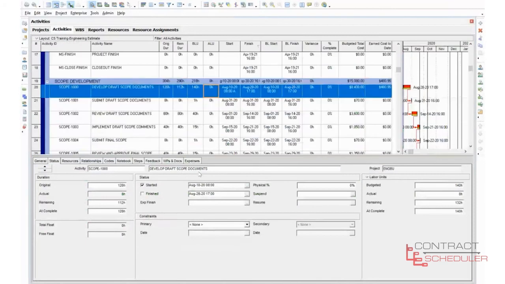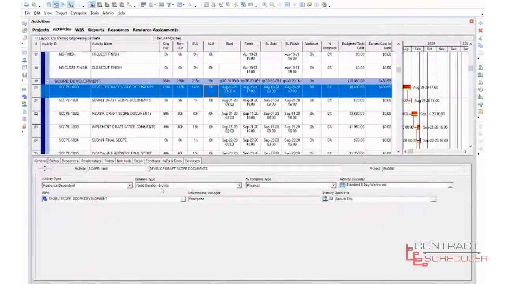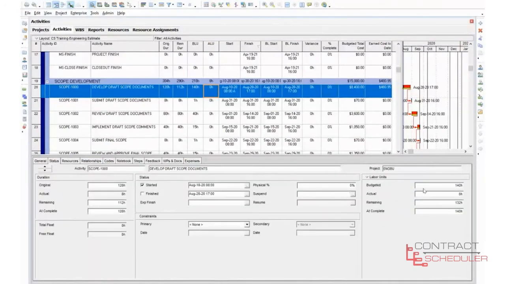And by keeping, remember we talked about our duration type, fixed duration and units. By using this, come back over and look at our labor units. See, budgeted was 140, actual was 8. By having that duration type, it's going to adjust the remaining down to 132 to keep our at complete at 140. So it's going to hold our at complete labor units at 140 because we have set our budget, and that's the purpose of the duration type, is to keep us on track.